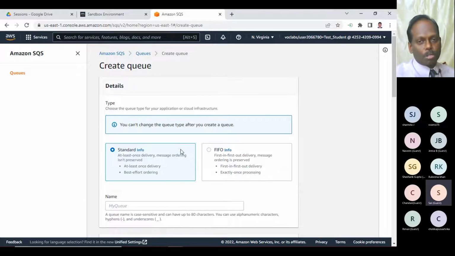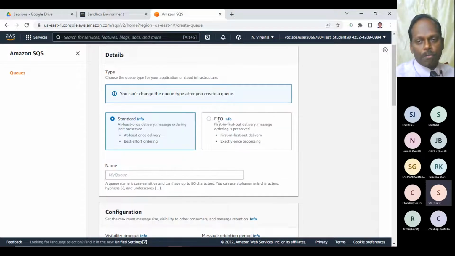There are two types of queues. This type also you need to understand. There is a standard queue and there is FIFO. You should understand what FIFO is. FIFO is first in, first out. If you know that there are more than 200 or 300 per minute, you can use FIFO. Otherwise standard is okay. Is this clear?